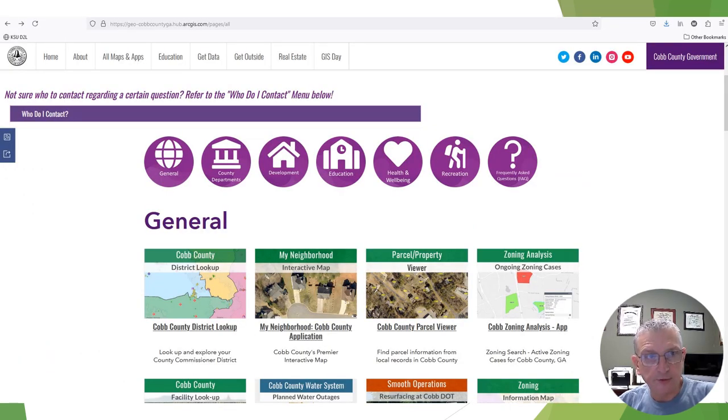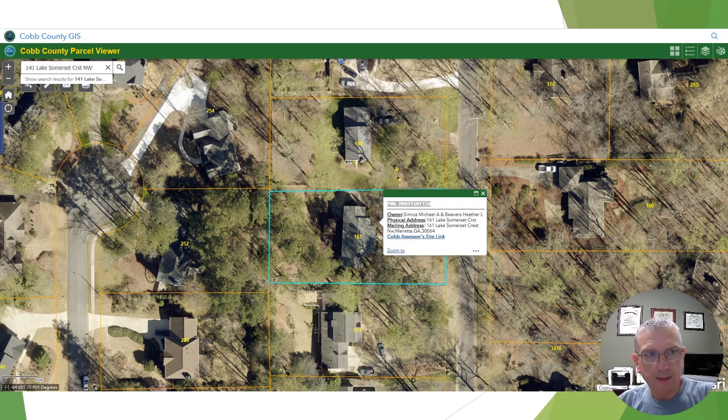The other option that I was telling you about is you go to the Cobb County GIS page, and they'll show you they have district lookups, neighborhood applications, zoning analysis, zoning, Cobb County water system, but the one that we would be most concerned with would be here the property viewer, the parcel viewer. So if you were to click on that and then run a search up here in the upper left corner, you'd be looking at the whole county to begin with. You enter the address, and a very similar view pops up.